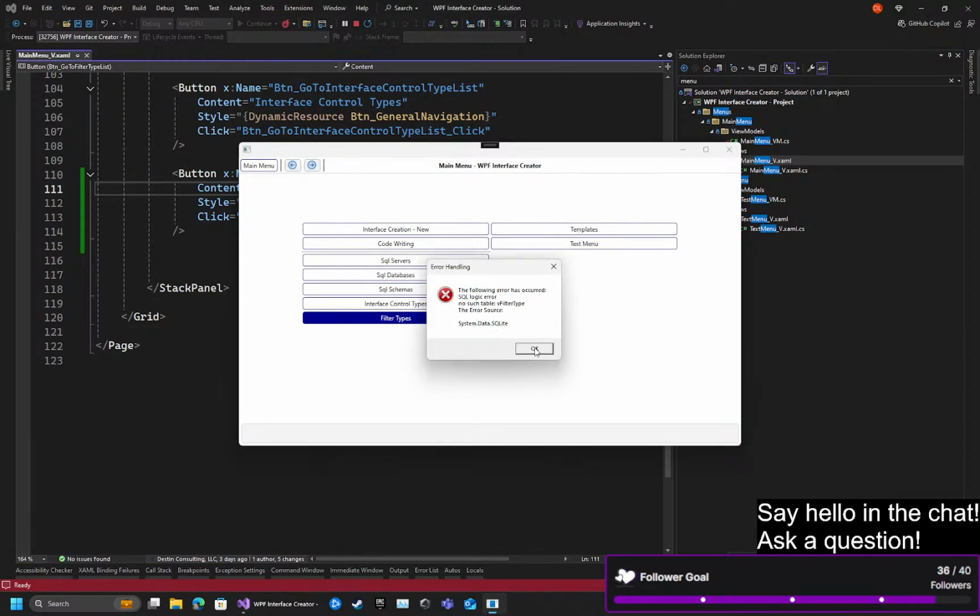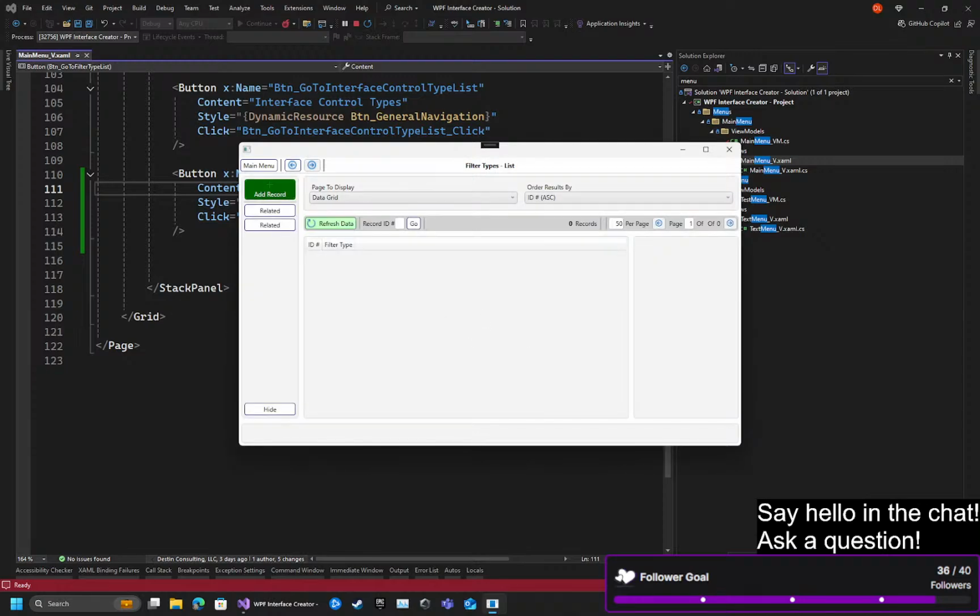And it says table V filter type, no such table. Okay, that is correct actually. So we have create a view, server. So we have V filter type, select all from T filter type. Save. Yep.